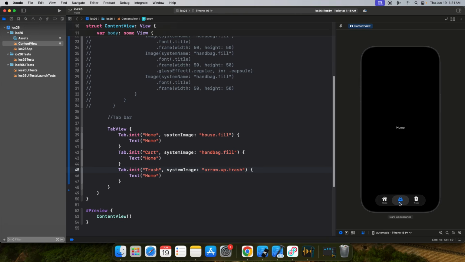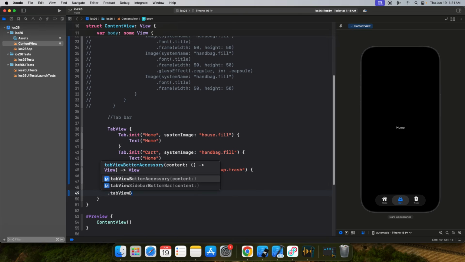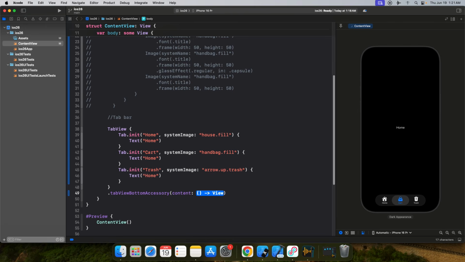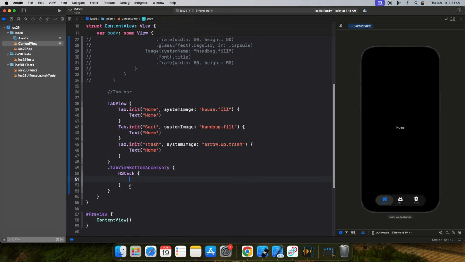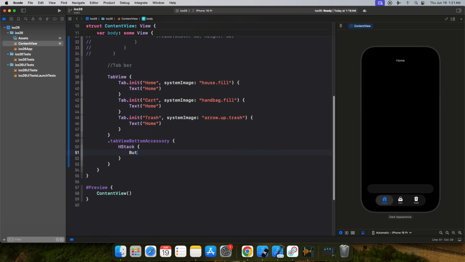Anyway, yeah, the tab bar has this effect by default now, and there are a lot more things as well. Like you can add an accessory, tab view bottom accessory, and here just put it as a closure. H stack once again, H stack, button, label.